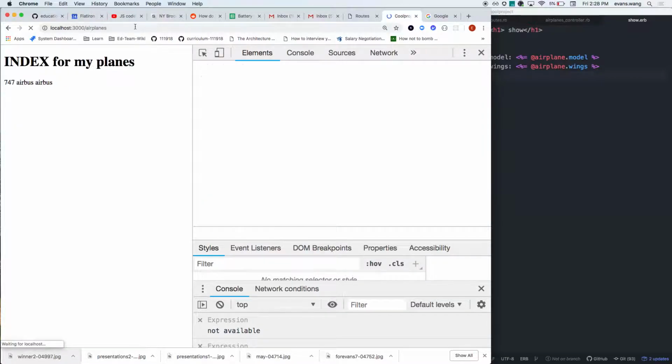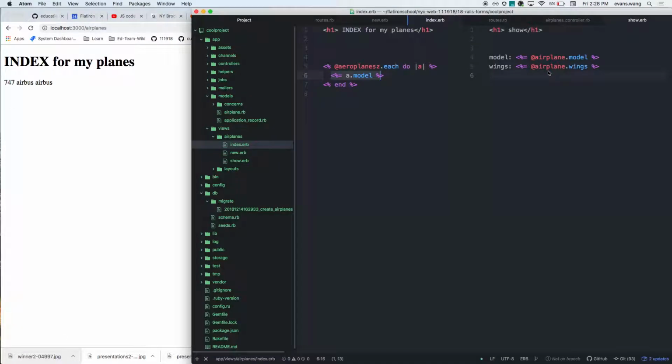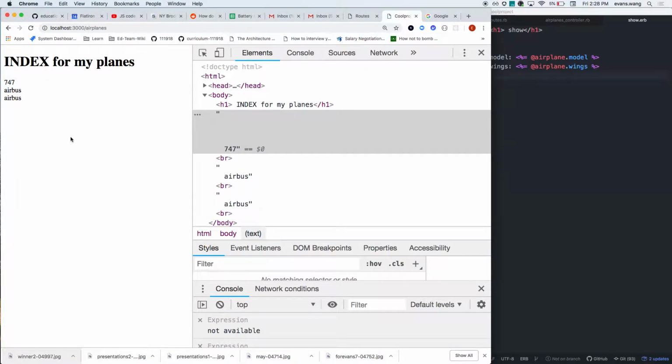Now, back on my index, let's say I wanted to create a link to this model. The feature set I want, if I were to describe it, would be, I would like, on my index page, a list of all my airplanes.